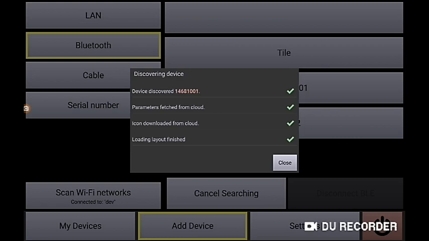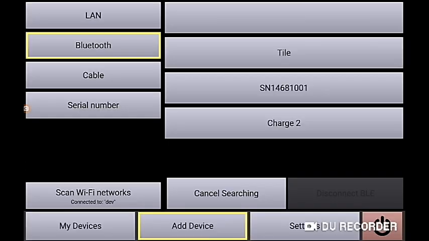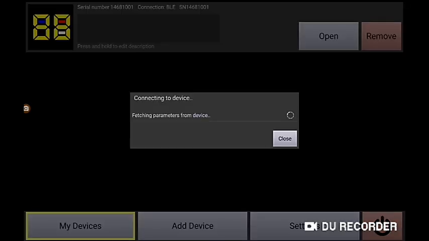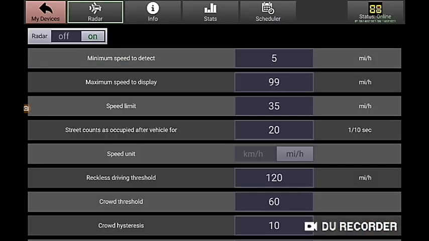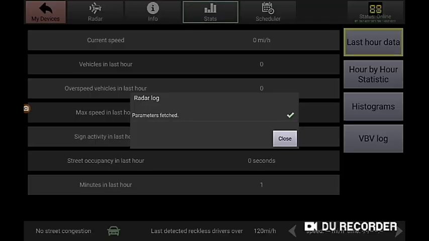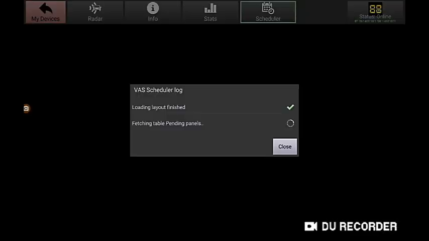Okay, the device has been discovered, parameters have been fetched, the icons have been downloaded from the cloud, and the layout is finished. So now we're going to go to My Devices, and this sign is now available. So we're going to open this device, and it's now connecting to the display. Now the user version has 4 simple icons. It has radar, information, statistics, and the scheduler.